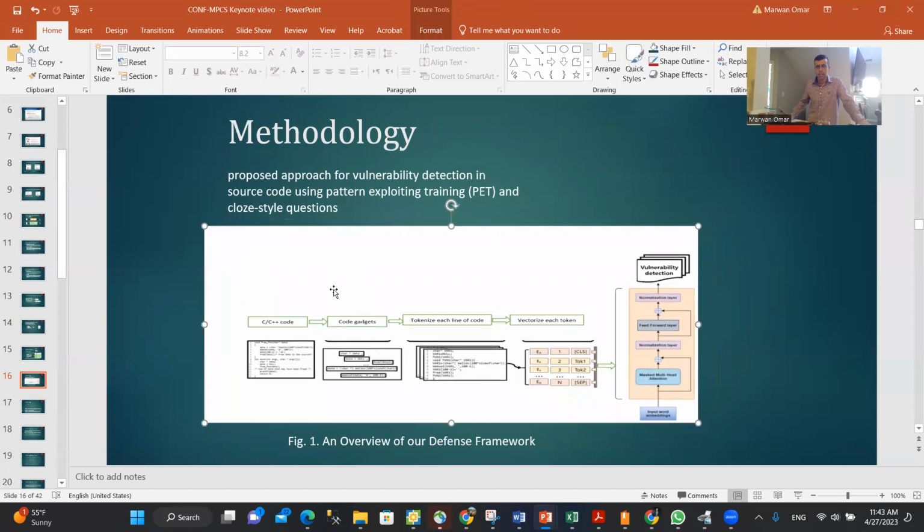Here is our methodology and the proposed approach. The proposed approach for vulnerability detection in source code uses pattern exploiting training and closed-style questions. You start with C or C++ code, and then you convert it to code gadgets. Then you convert the code gadgets to tokens, convert the tokens into embeddings, and feed the embeddings into the language model and apply the pattern exploiting training and closed-style questions.